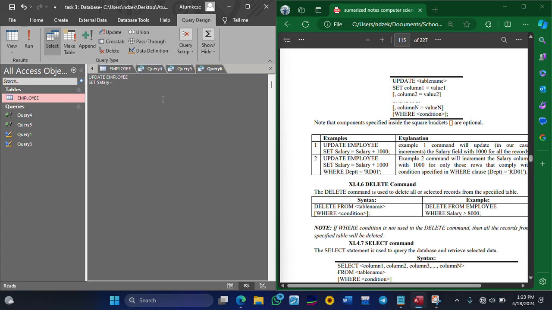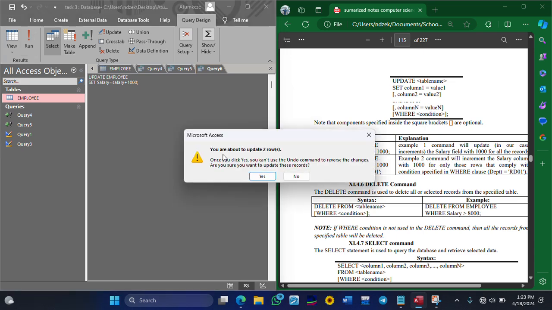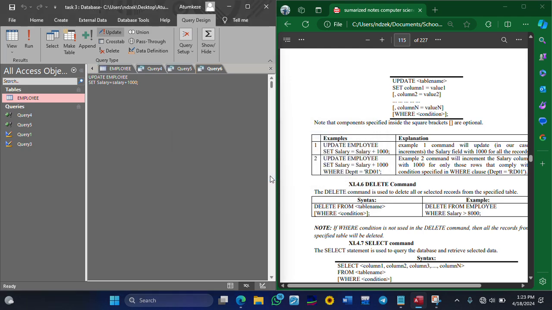And then now I will take the old value of the salary plus 1,000. So this command means that there will be a new salary value. The new salary value will be equal to the old salary value plus 1,000. Simple. Since you're on this, you are about to update two row records. It's true, right? Two rows. It's true.